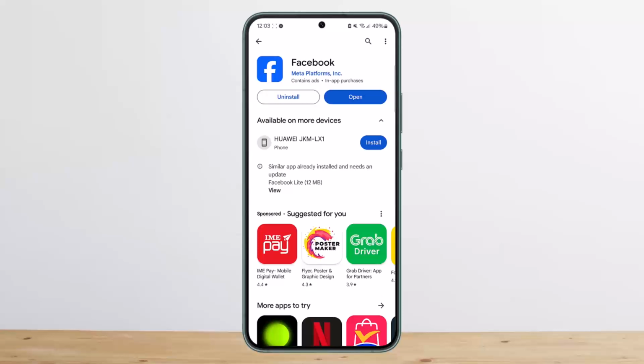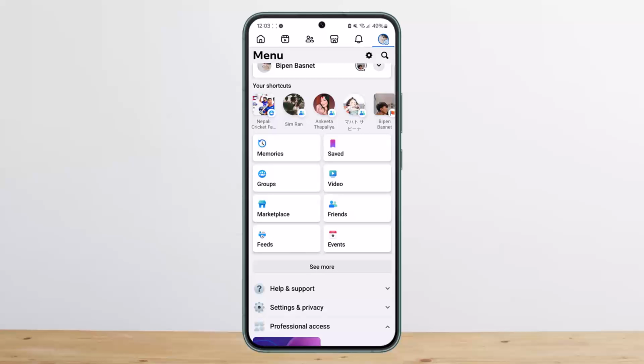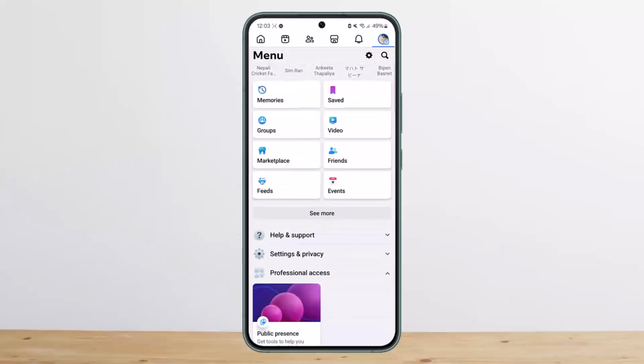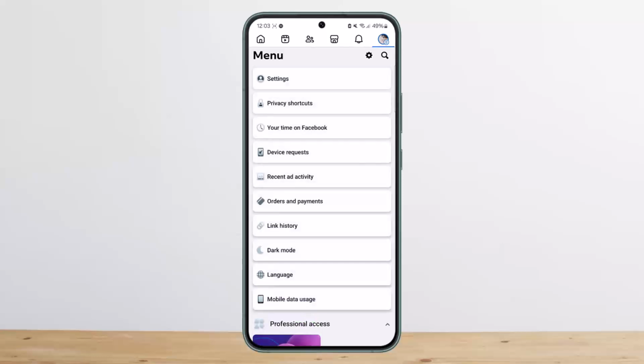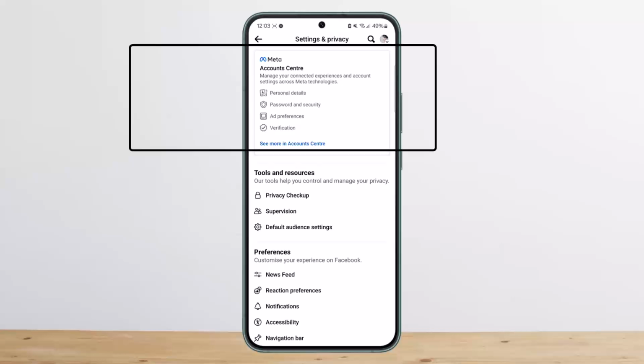First and foremost, you want to go ahead and open up Facebook and head over to the settings. You can simply tap on the hamburger icon at the top right corner once you open up Facebook, and then tap on settings or the gear icon just below it, or you can tap on settings and privacy and then head into settings. Now, under settings and privacy, or under settings, you'll find the option that says account center.